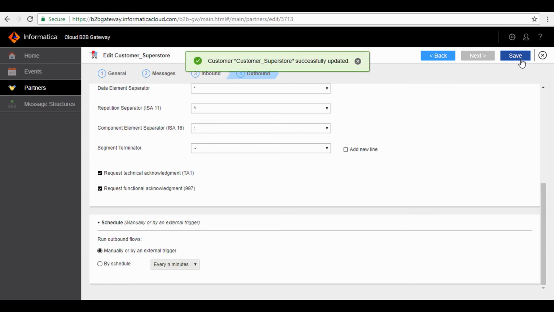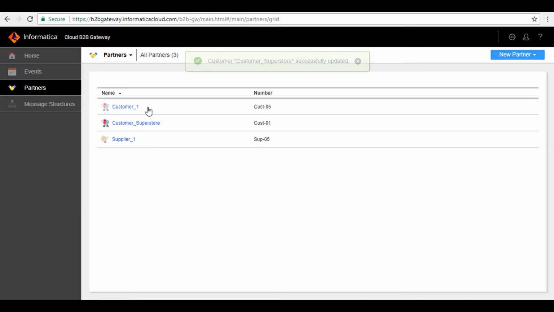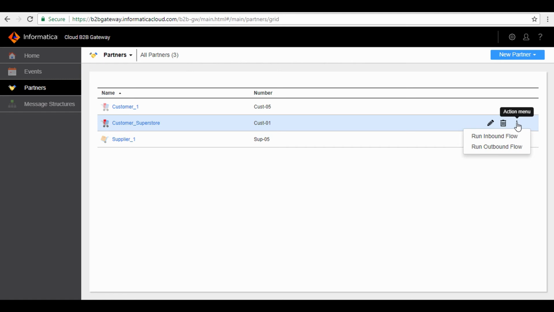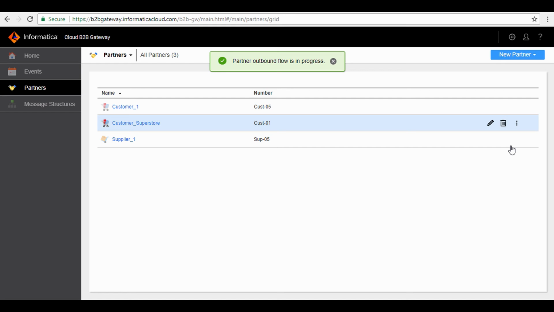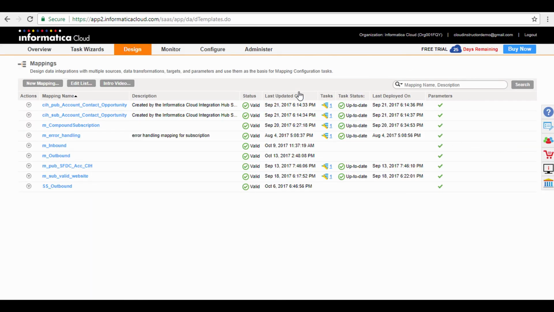To run the outbound flow for a partner manually, click the Partners tab. Select the partner Customer Superstore, and from the Action menu drop-down, select the option Run Outbound Flow. When you trigger an outbound flow for a partner in Informatica Cloud B2B Gateway, it runs a temporary mapping configuration task in the associated ICS org.